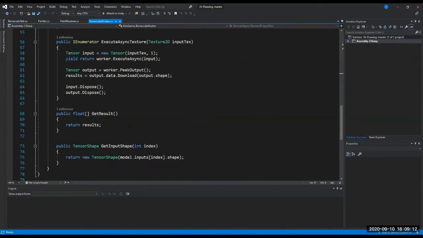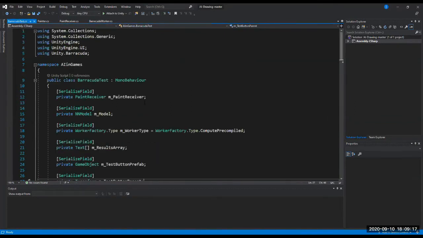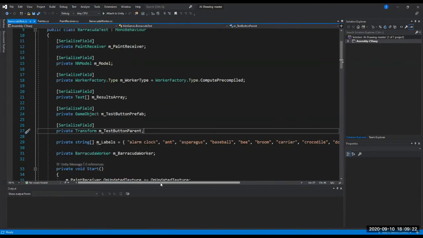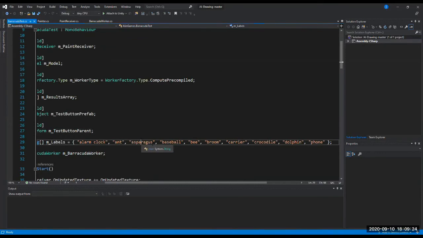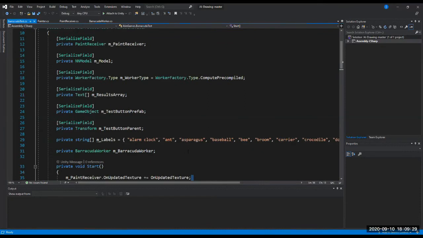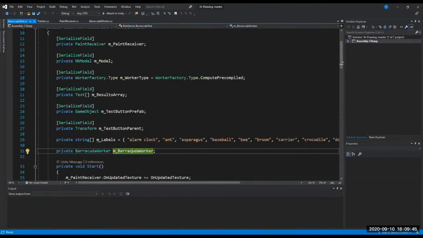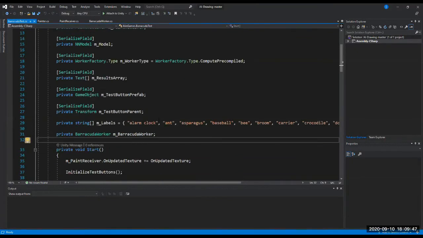This is what it is doing over here. Basically, it's the shape and all that is there. And Barracuda test over here. This is the basic file which we are using. Now, if you look into this, these are the labels that we are using. So alarm clock, asparagus, baseball, bee, broom, carrier, crocodile, dolphin, and phone. These are the 10 classes which are running over my engine. And this is Barracuda worker, which I'm creating as a Barracuda worker, which is basically this script. Nothing more than that. It is basically a script which I'm running. This script that you have, Barracuda worker, I'm just calling over here in order to utilize the functions that I have created over there.